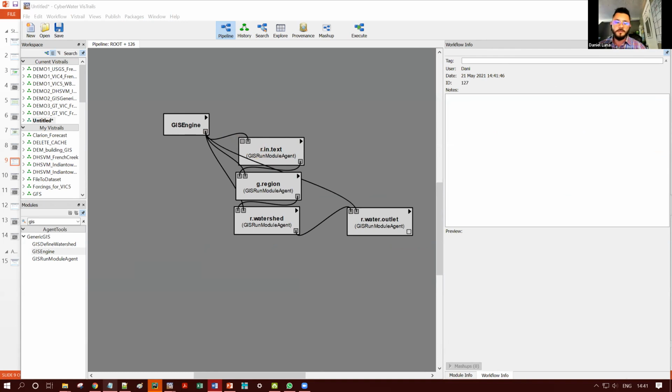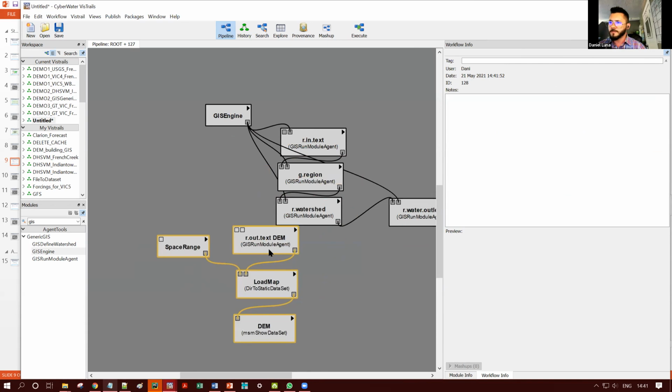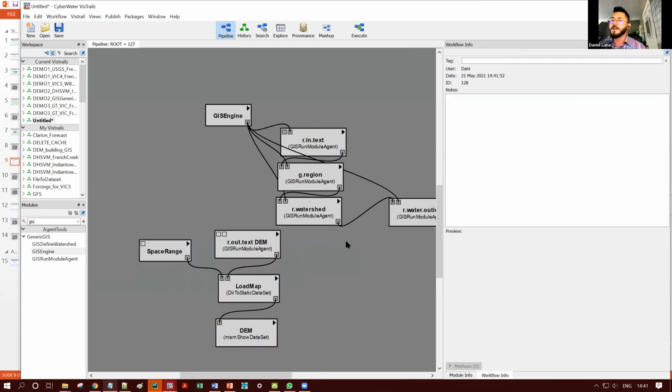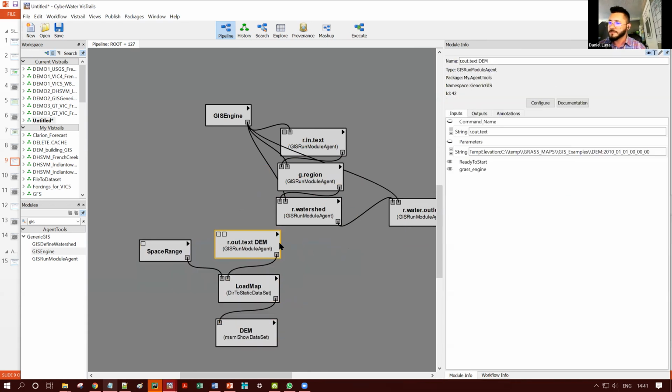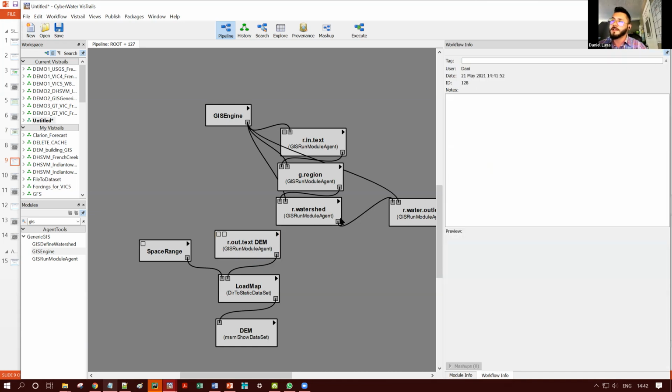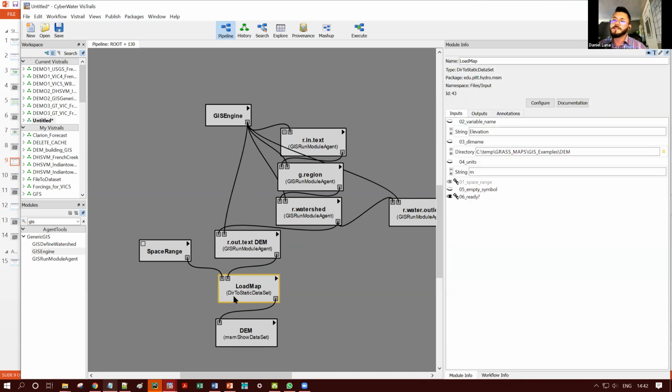And what we want to do is visualize the maps that we have created. So let's start by visualizing the DEM map first. And this is, again, the GIS run module agent, the same thing again. But here we're using a module to output the DEM map as text, so CyberWater can read it. And we connect this ready to start, and we connect the GIS engine that is required for each one of them. This is the directory to static data set that we talked about in the first demo.